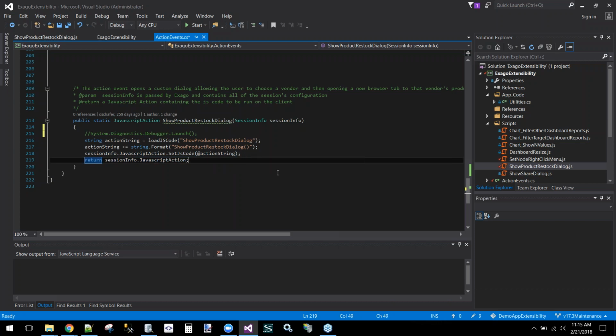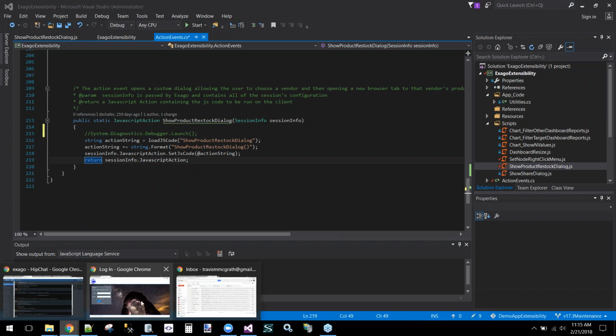So let me pause there and see if there are any questions. And this is just defining the custom code that we're about to use. And then we'll show how it connects to Exago and how it ends up on your report impacting the user. Okay, great. I don't see any questions coming in, so let me jump back here.